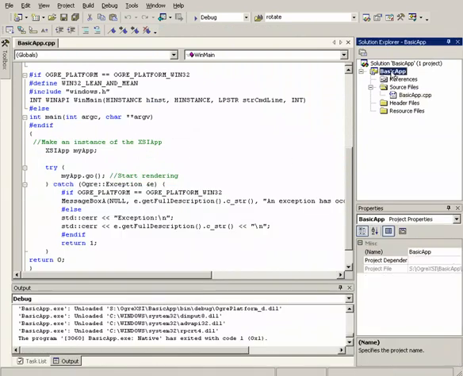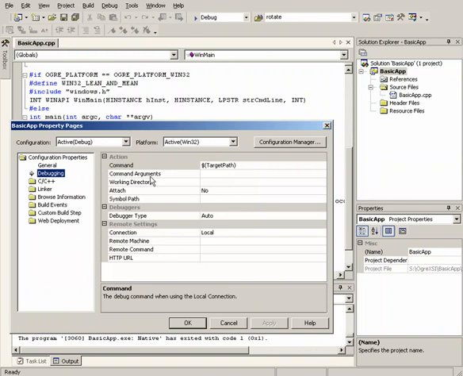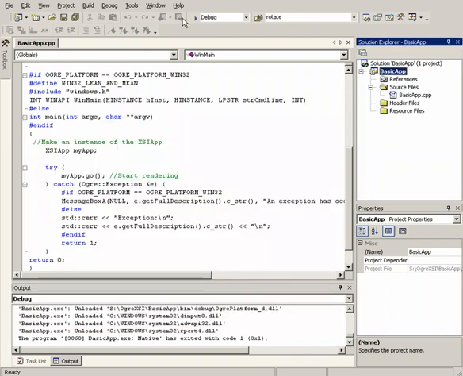Let's do that by going to the basic app, right click, go to the properties, go to the configuration properties debugging section. We need to change the working directory. So let's go in here and type ./bin/debug. So instead of trying to put it in the debug folder, it's going to go ahead and start working with it from the bin debug folder instead. Let's click on apply, OK, and now let's run this.